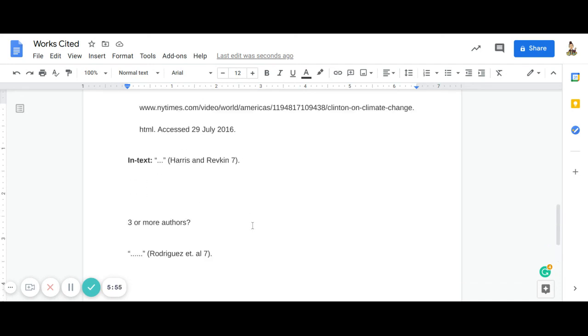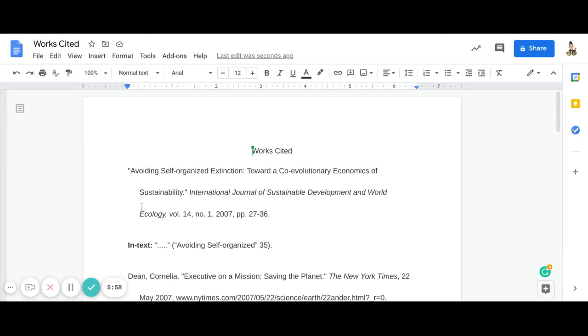Now, use this information here to go to the in-text citation practice on the website and create in-text citations of your own.